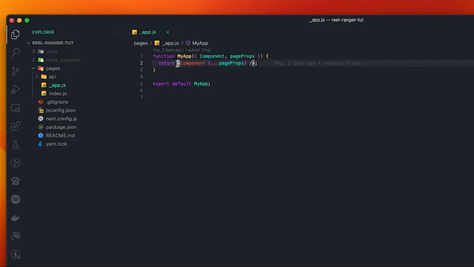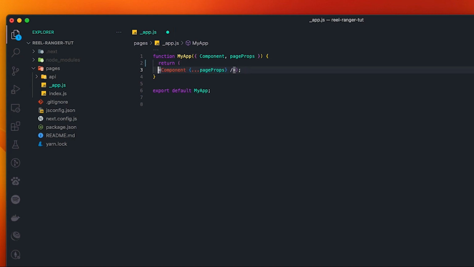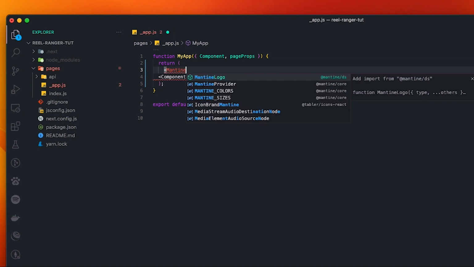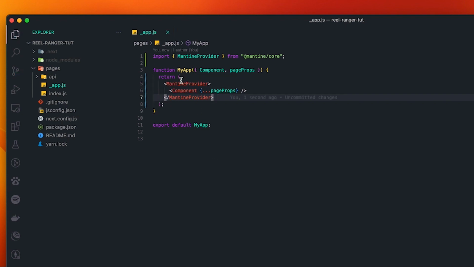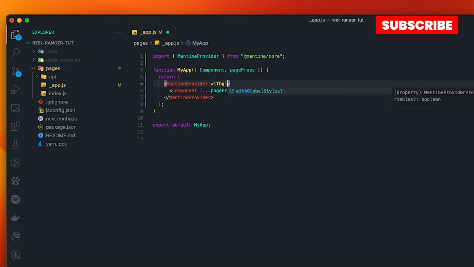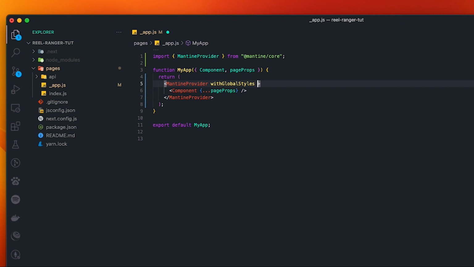So let's do that immediately. We're going to wrap these in parentheses. If you're familiar with React, you need to do that if you have more than one component. So we're going to run Mantine provider. As you can see here, I have the import prompt for that, and I'm going to cut this one here and paste it here. So as you can see now, we have Mantine provider already. I have to pass in the props. So we have with global styles, and we have with normalized CSS.